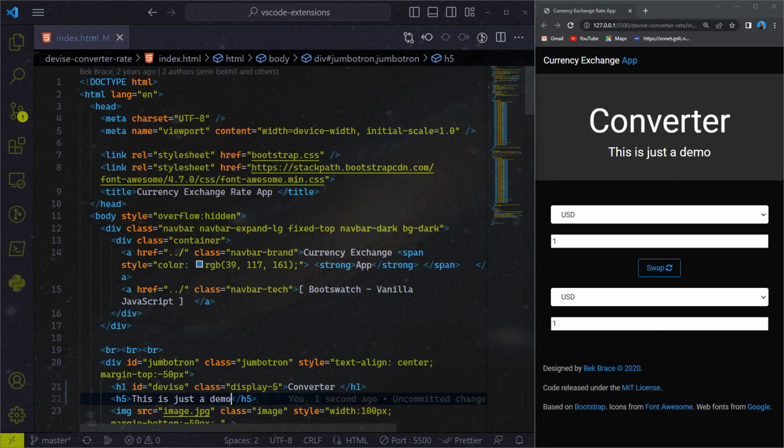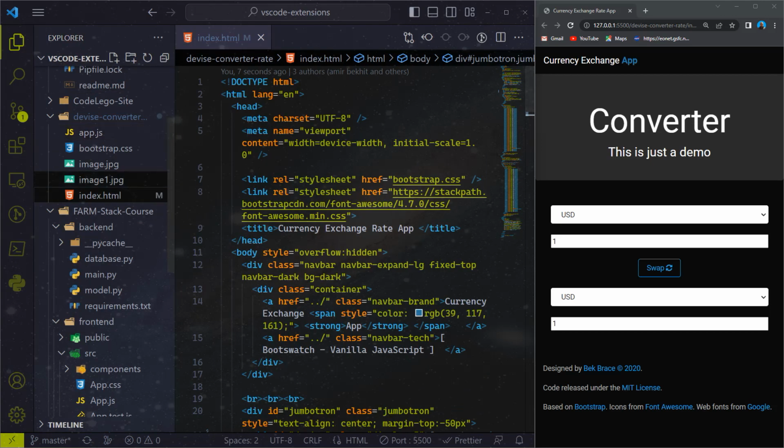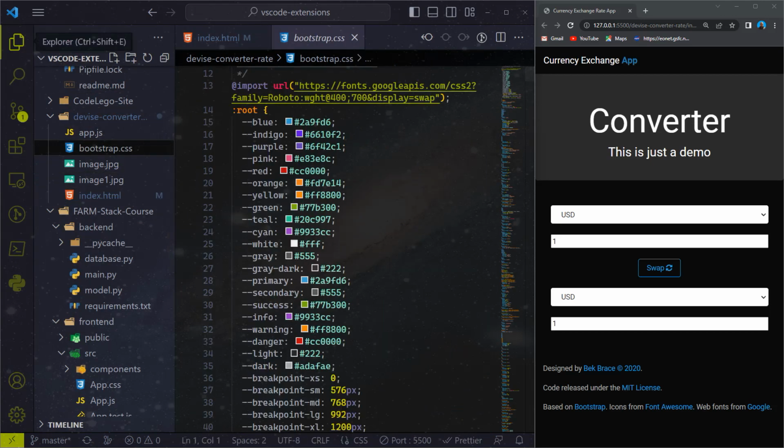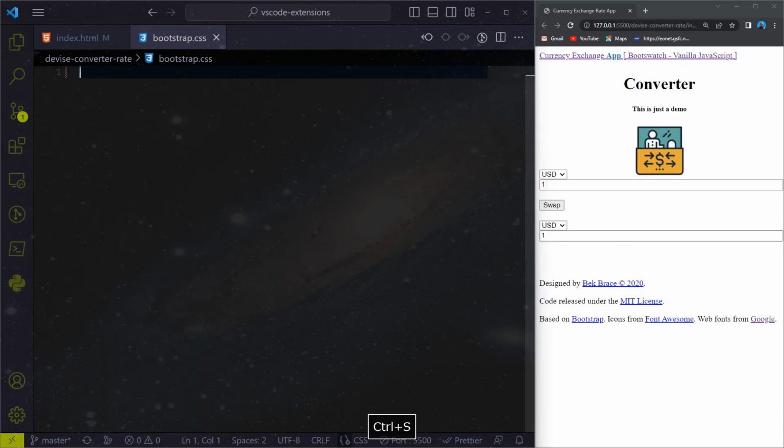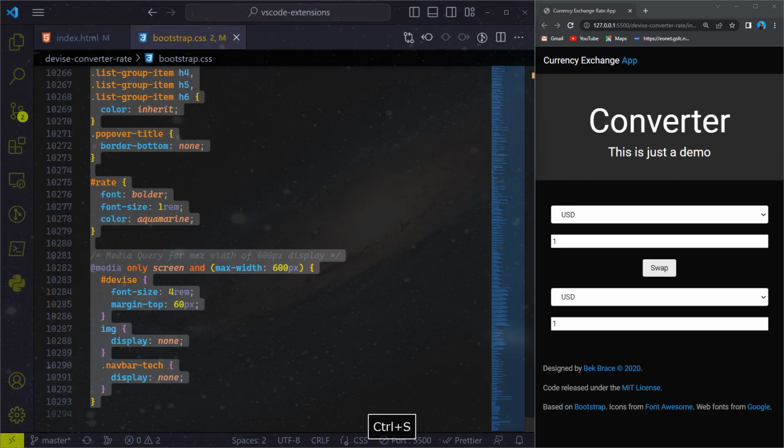That's not only applied on HTML, but also CSS. Obviously I'm using Bootstrap. So take a look. If I just delete all of that and do Control S, all of the styling has disappeared. Return that back, Control S, and again it reappeared.